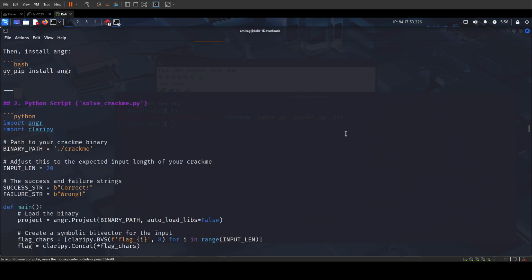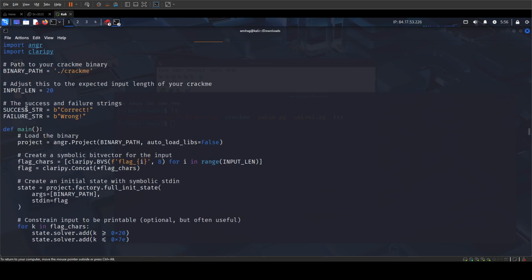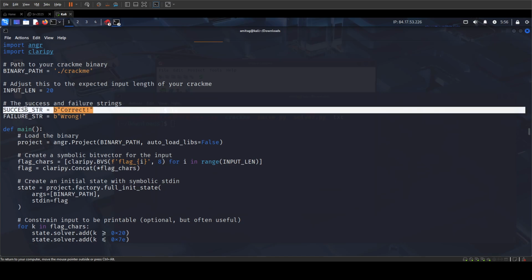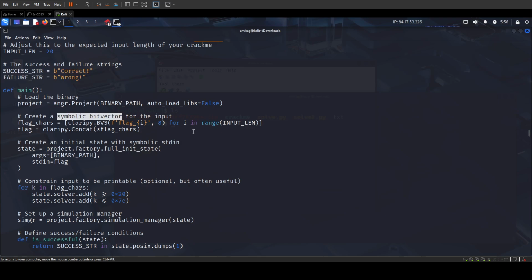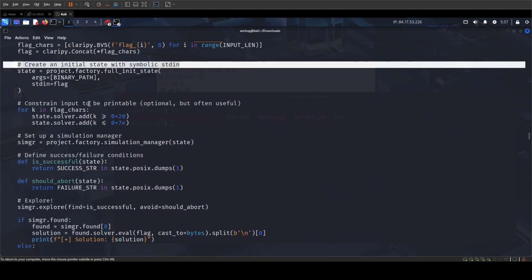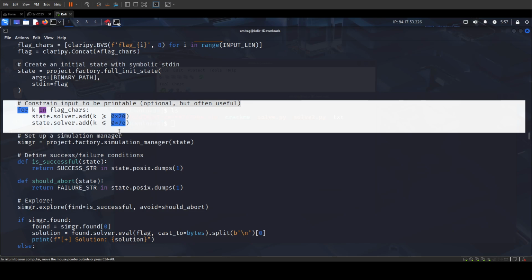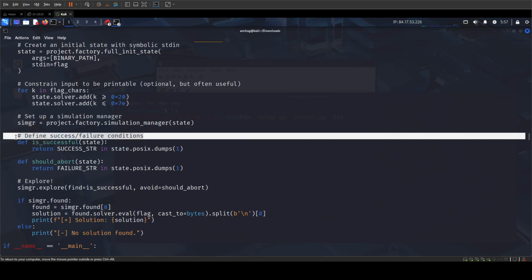Let's look at the script again. We can see that it is still doing the same thing. It is importing angr and claripy, then it is defining the success string and failure string, creating the symbolic bitvector for the input, and then it is creating an initial state which is similar. Then it is removing the non-printable characters. Then it is setting up a simulation manager. Earlier we didn't have this.